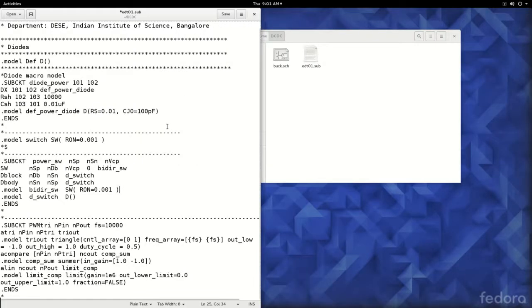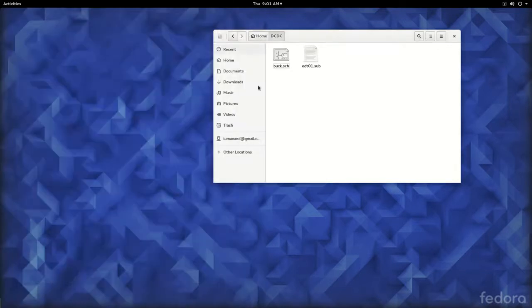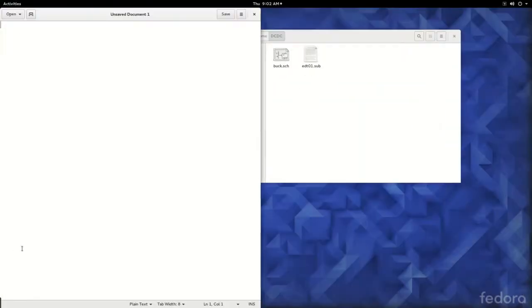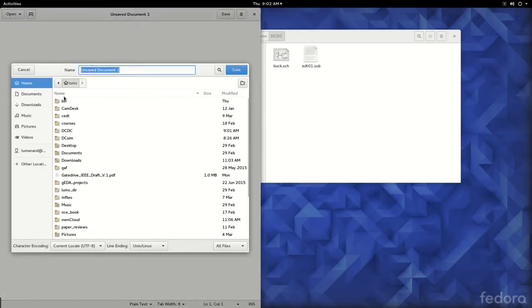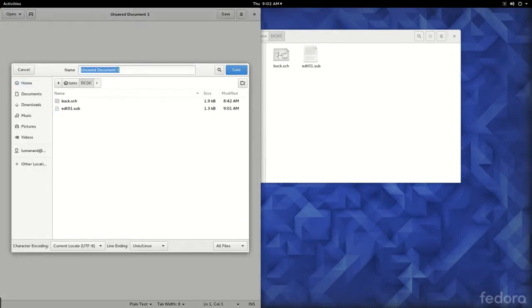So coming back to our edt01.sub, let us save and close this. So this is included here. Next step that we have to do is have a buck.cir so that we can simulate that one. We shall now open Notepad and then save it as buck.cir in DCDC.